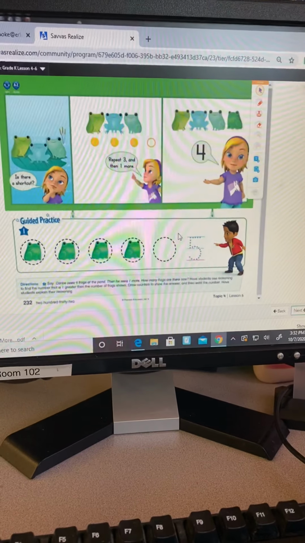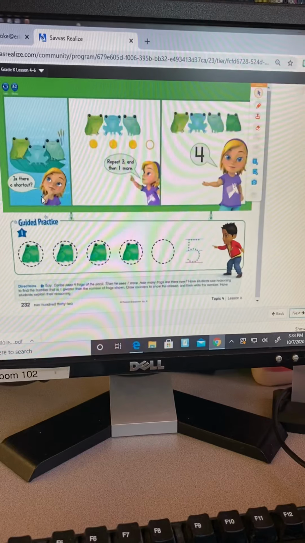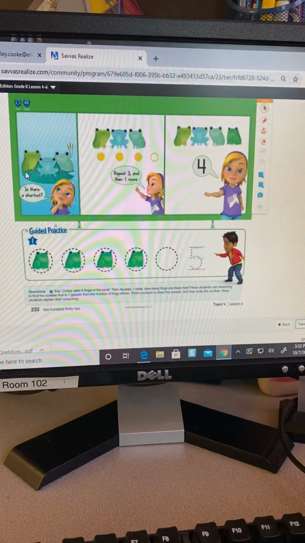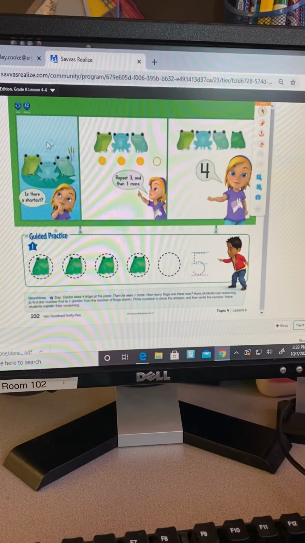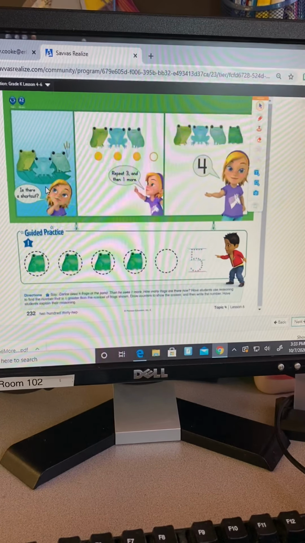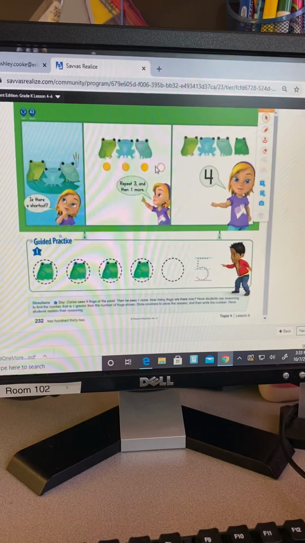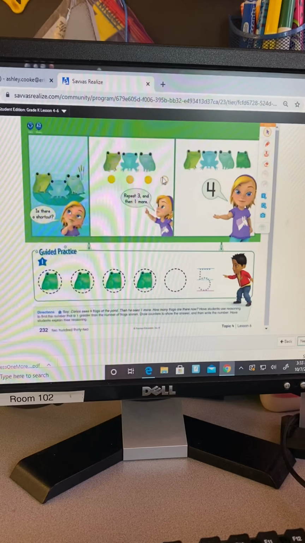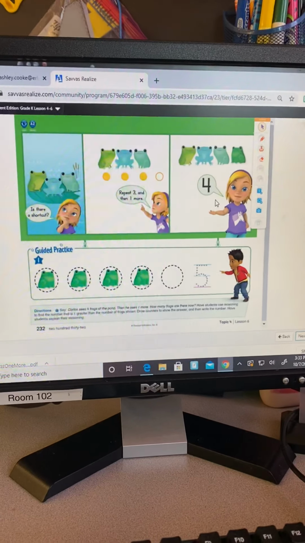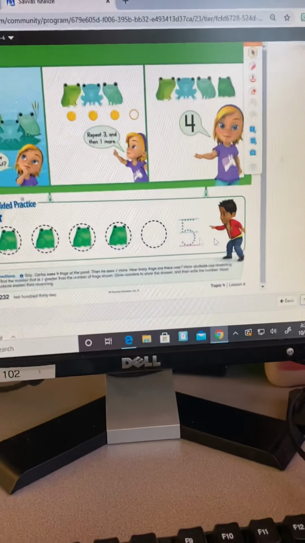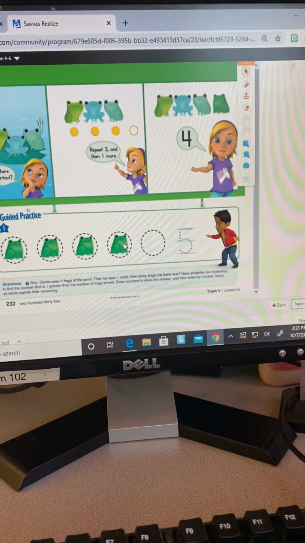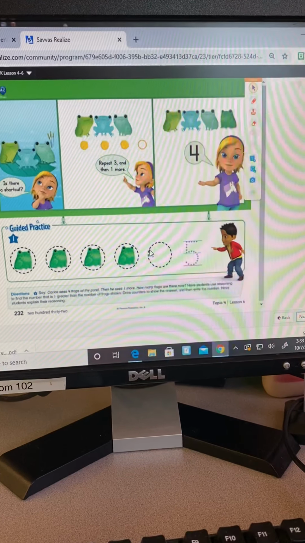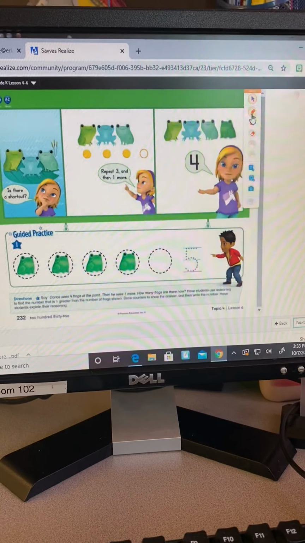So for our guided practice, Emily sees she has 3 frogs on the lily pad. If she adds one more, 1, 2, 3, she added one more, she now has 4. So Carlos sees 4 frogs in the pond. Then one more comes to join. How many frogs are there now?